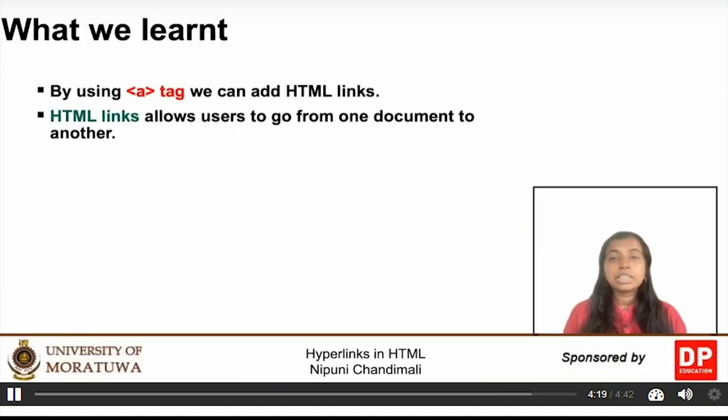Before winding up, let's take a moment to have a quick recap of what we discussed today. We discussed that by using the anchor tag, we can add HTML links. With HTML links, we can allow the users to go from one document to the other. With that, we have moved towards the end of today's session.